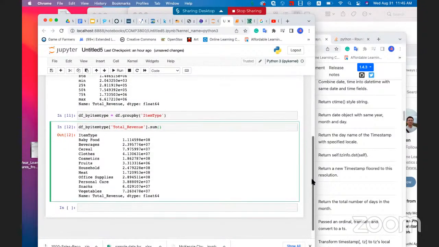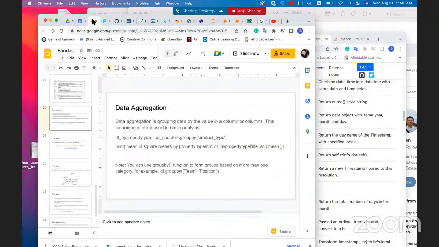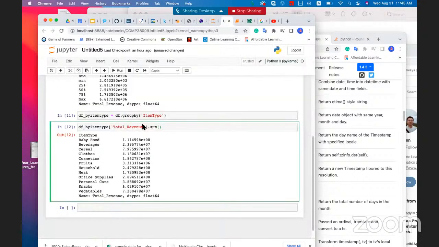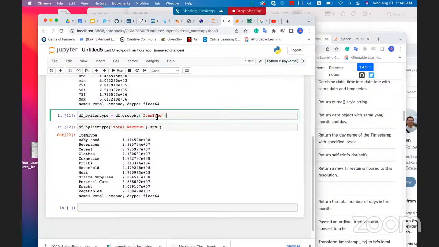Okay, so this is a sum by each item type. And I believe you can use this group by with multiple variables. You just need to group by as a list. So for example, here you can add another layer like the country, then it gives us the table with each country and each item type.